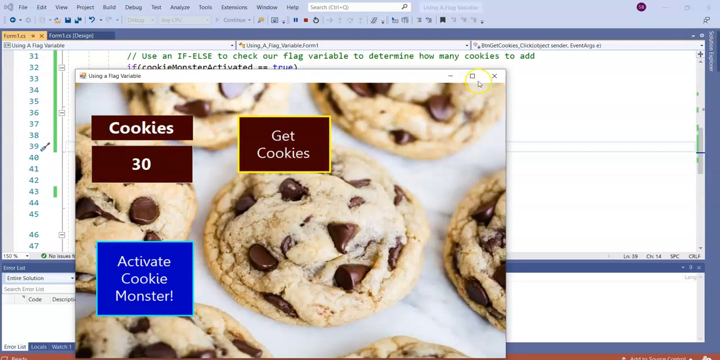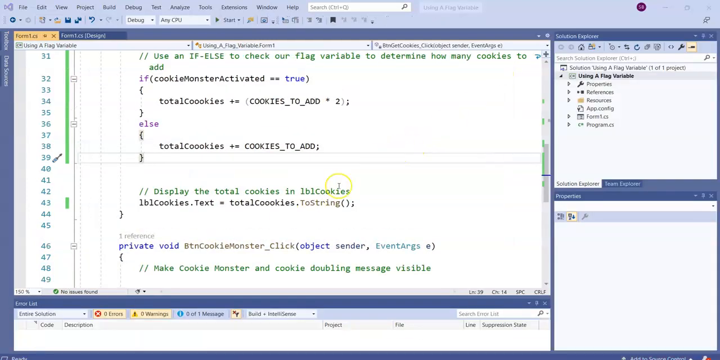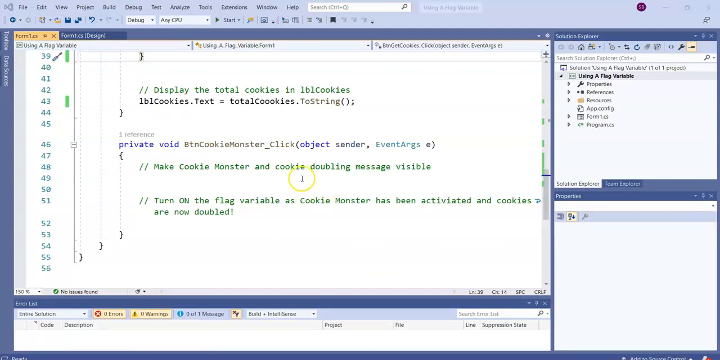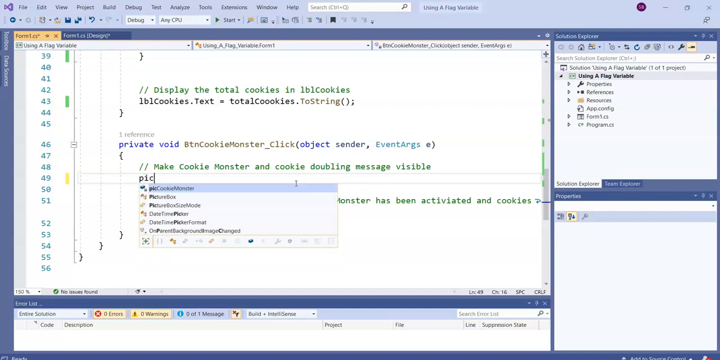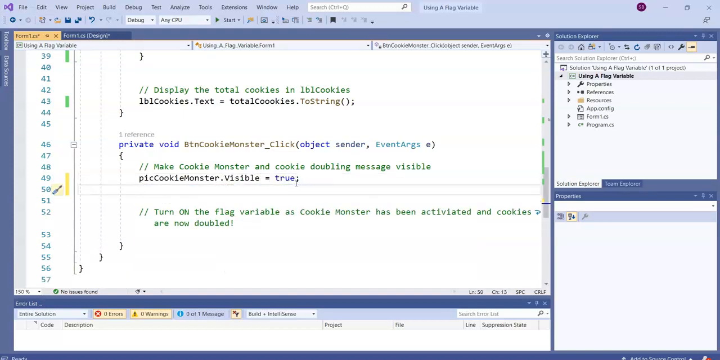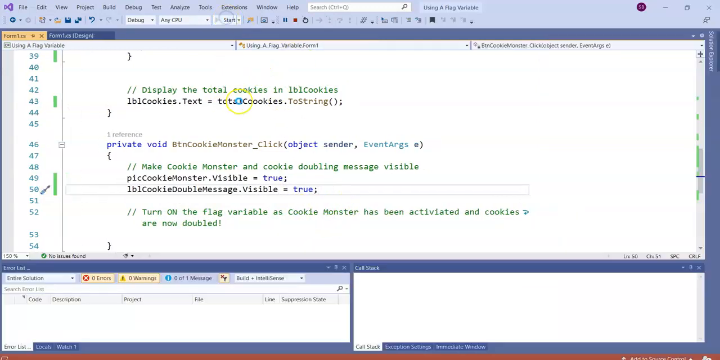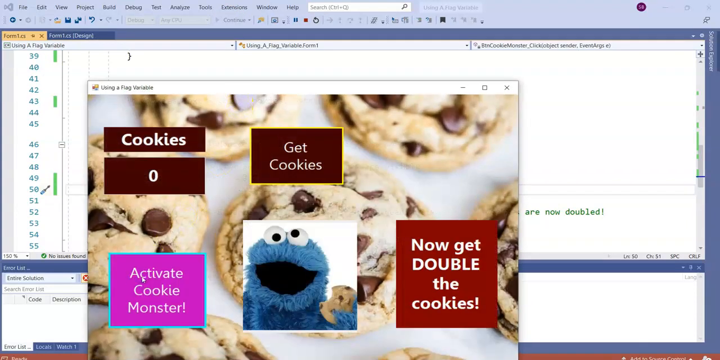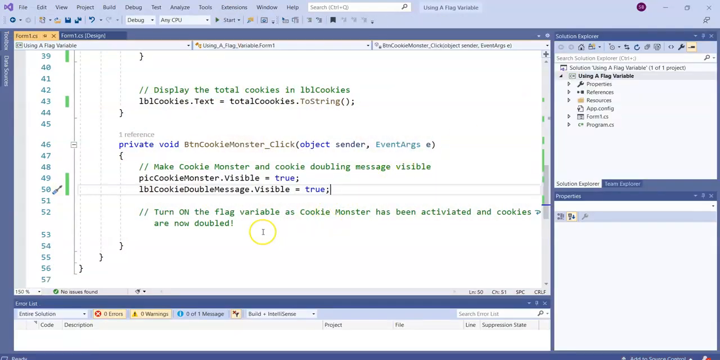What we want to have happen is to change that Boolean variable from false to true so that we know that Cookie Monster has been activated. So let's go to the button for activating Cookie Monster, and we're going to make Cookie Monster visible and a label visible that lets the users know on the screen that the Cookie Monster doubling effect has been activated. So we've got a picture box and a label that had been invisible that we'll now make visible, both of those. We'll check and make sure that really works. If I click Activate Cookie Monster, there's the picture box and that label visible, so now users know they should be getting double the cookies every time.